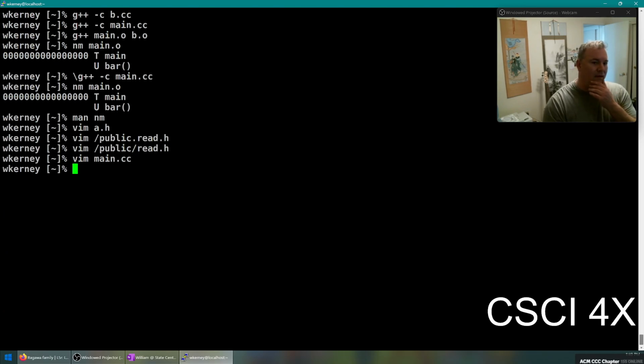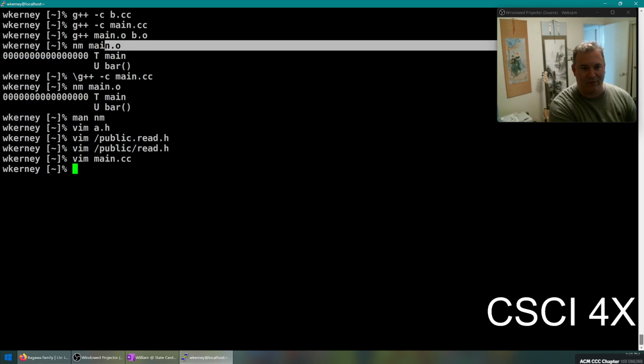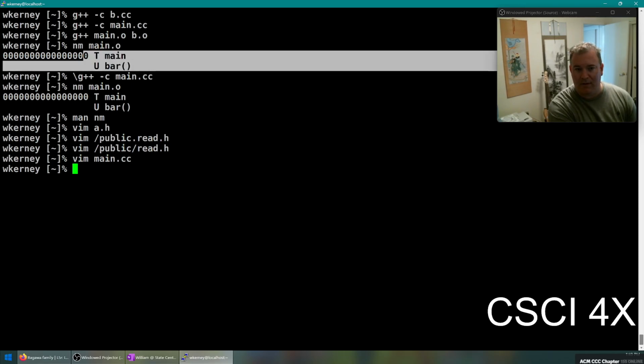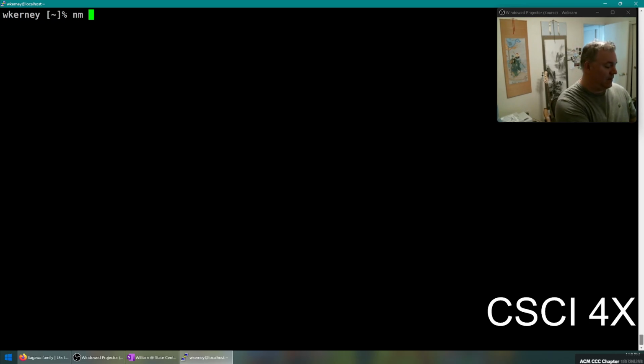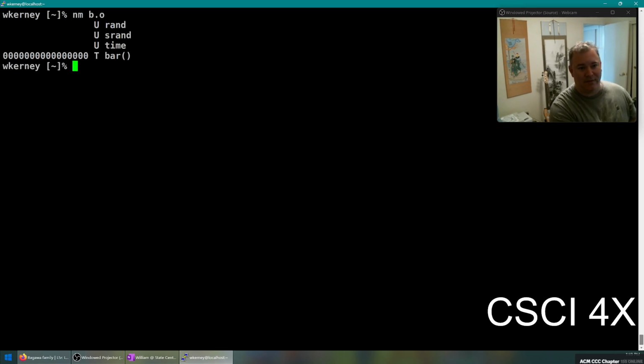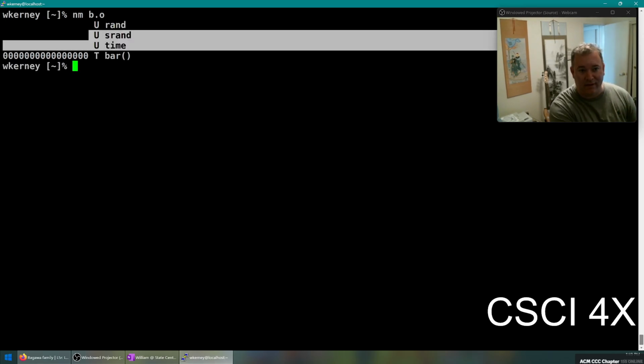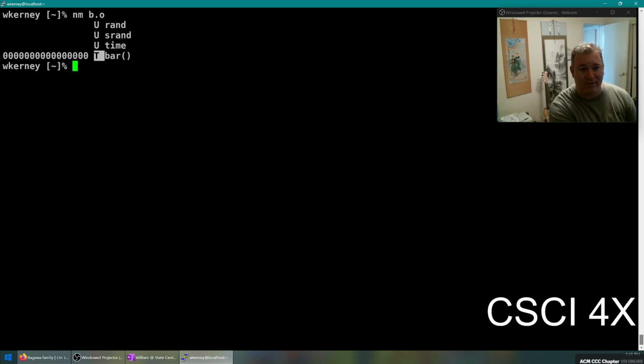You don't understand? So if you have a .o file, these are the compiled versions of your functions. And a function can only be defined in one place, in b.o. So this guy calls rand, calls srand, calls time, but it only actually has the source code for bar. That's what the T there means. So every .o file has functions that it has written, and then it has other functions that it calls.